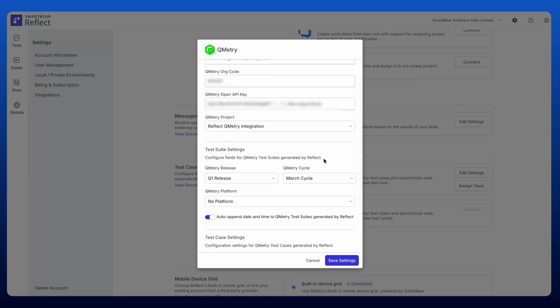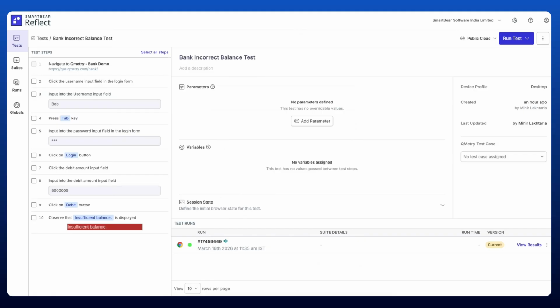The Reflect admins can configure the project, release cycle, and platform so that execution results are captured with the right context in Qmetry. Once this integration is active, Reflect users can map the automated tests to the corresponding manual test cases in Qmetry. This helps in maintaining the traceability between automation and manual testing.